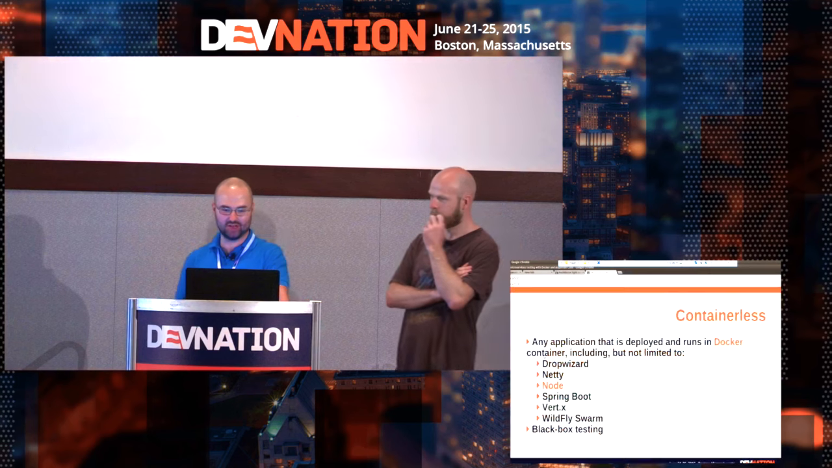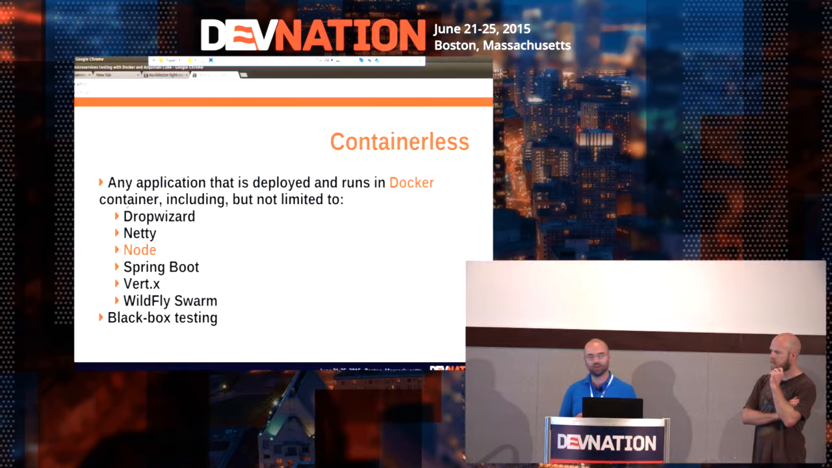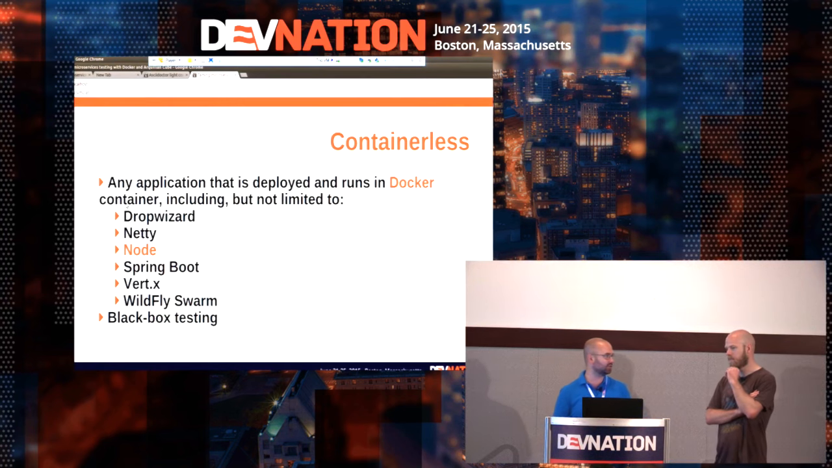Okay, which leads us to the last part of the presentation, which is what we call containerless. If somebody else has a better name for this part, we can have some swag afterwards. Right. So basically we can use Cube to deploy any application to the Docker container and then run black box tests using Arquillian. As we mentioned before, there are a bunch of interesting technologies you can investigate for building microservices. For example, Dropwizard, Netty, Node, Spring Boot, Vert.x, or the new kid in the WildFly family, WildFly Swarm, which is pretty similar to Spring Boot, I guess, conceptually.